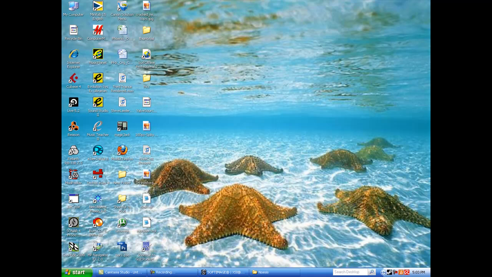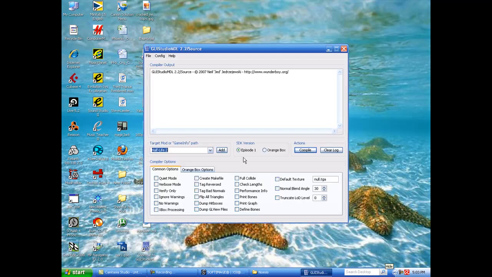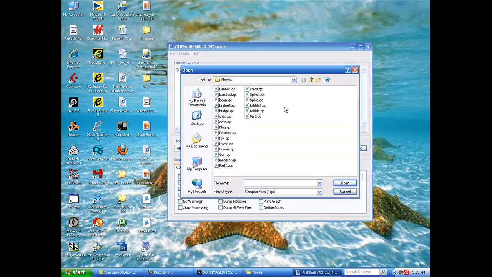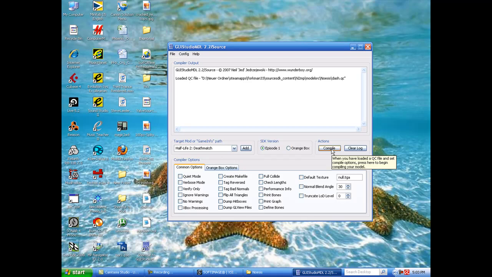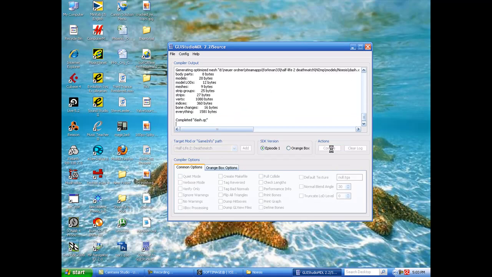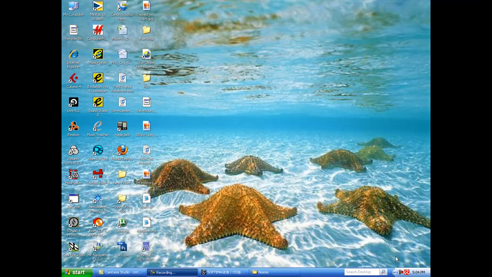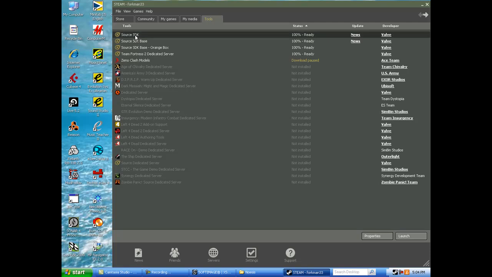Alright, now making sure that we have Steam open, which I do, we can open up our GUI Studio MDL, configure your game, and then click Load QC. Mine is going to be named dash, and then once you have your QC loaded, just go ahead and click Compile. See how fast I completed? Once that's finished, we'll be able to view our complete model. Alright, now that our model's done, let's go check it out.